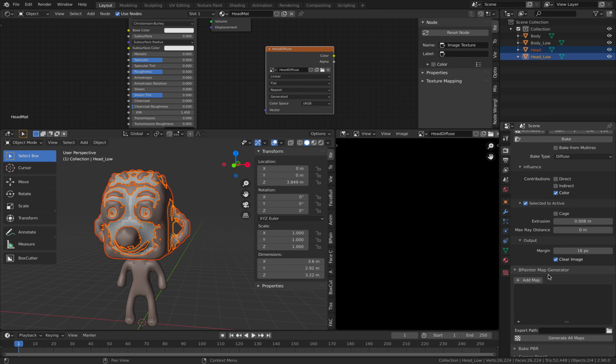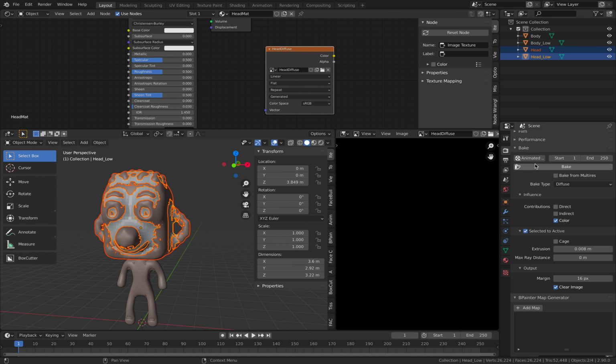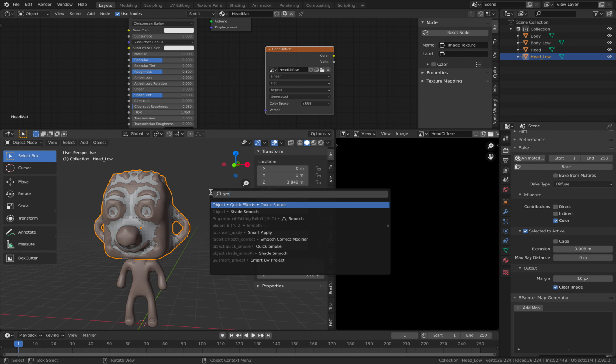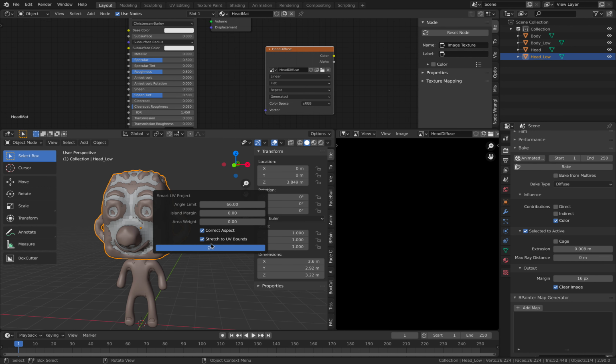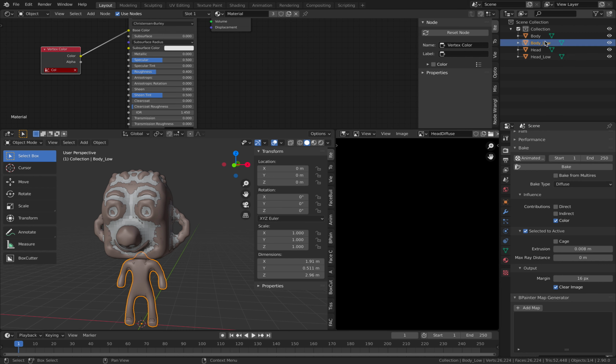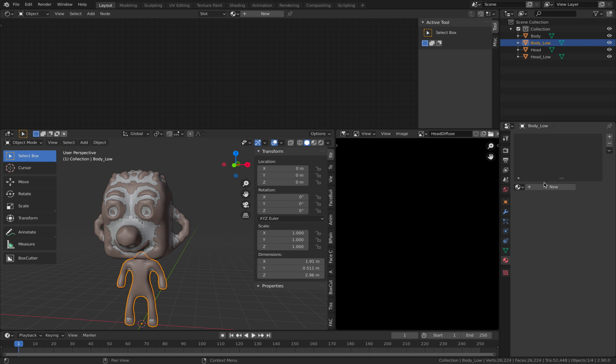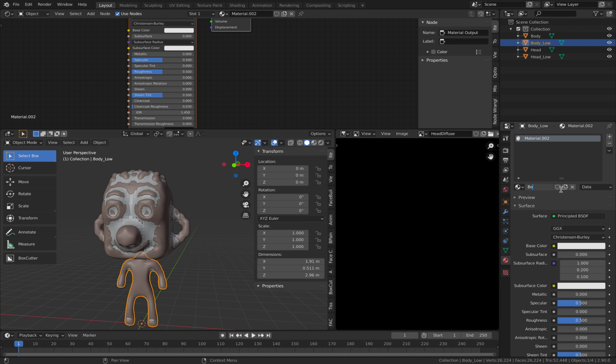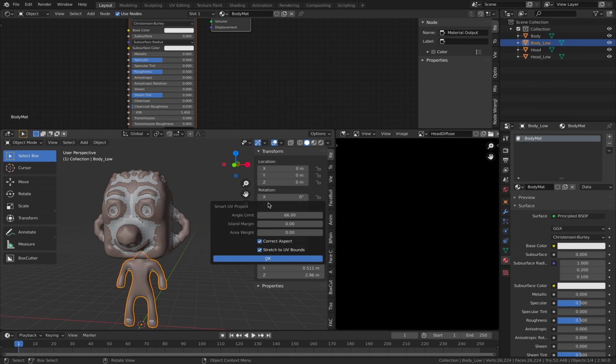Not bake PBR, but just bake it here. No active UV. Okay, I forgot one thing. We need to have UV. So select head low. This is the fastest way: F3, Smart UV project. With the body as well. Give it a new material, body material, and then F3, Smart UV project.